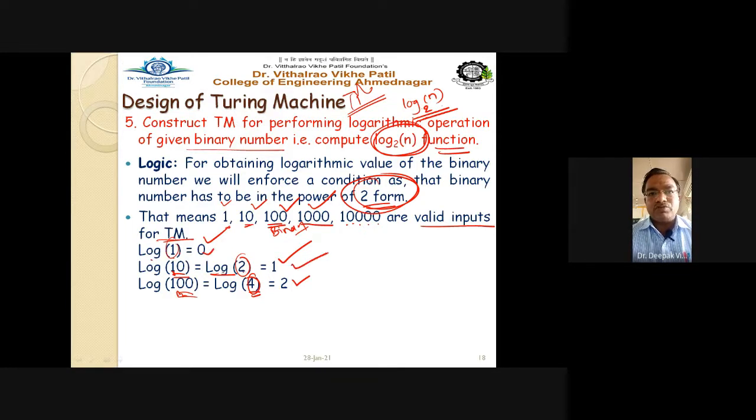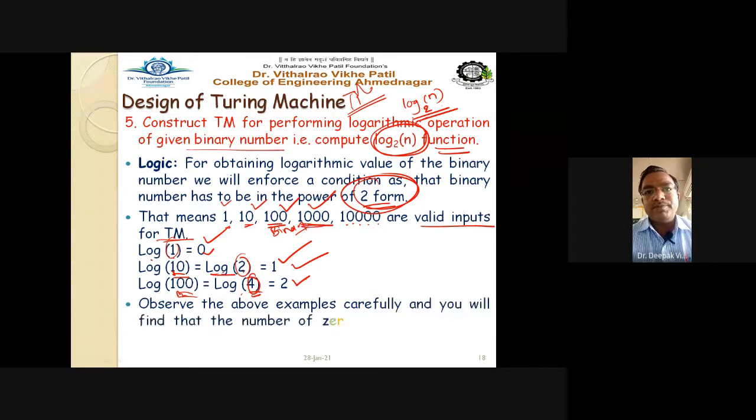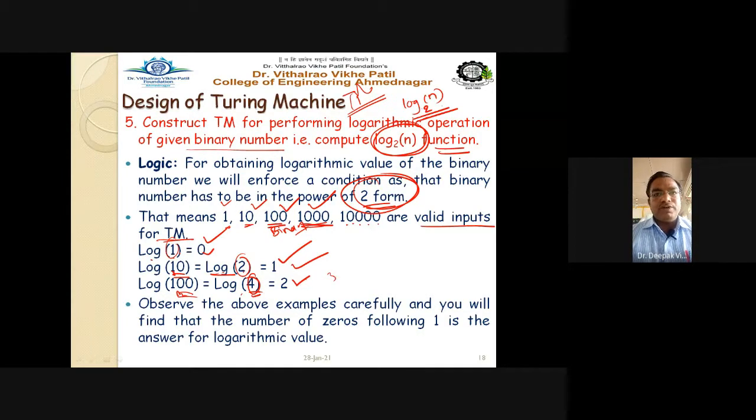Log of 2 is nothing but 1. Log of 4 is nothing but 2. Remember this point. Log of 1000 means it is nothing but 8, log of 8, and that logarithm value is nothing but 3. Getting this point? These are all binary numbers: 1, 10, 100, 1000. So log of 1, and that's why.